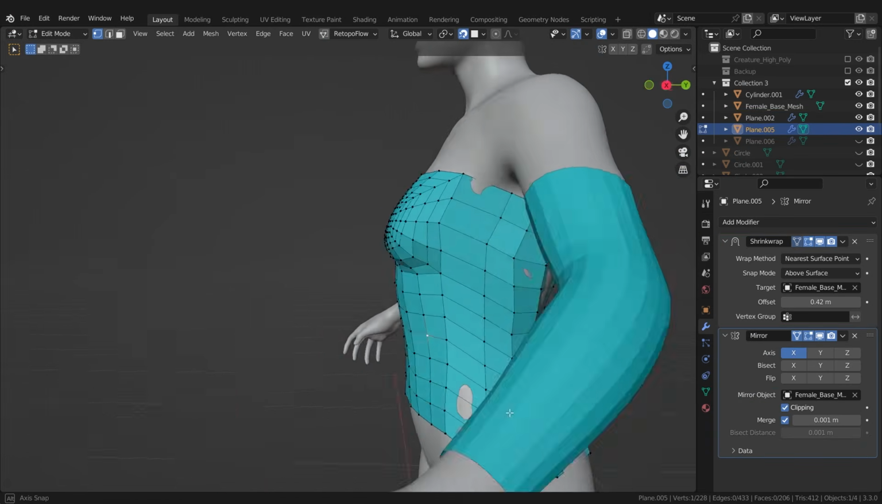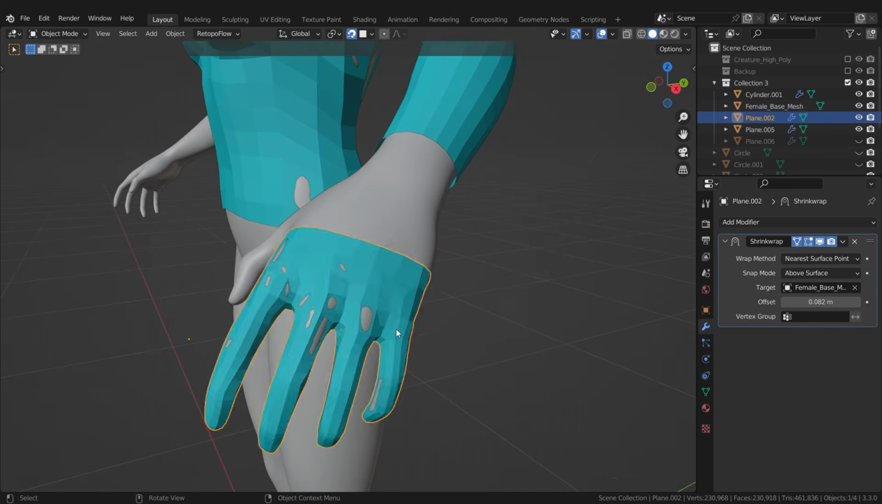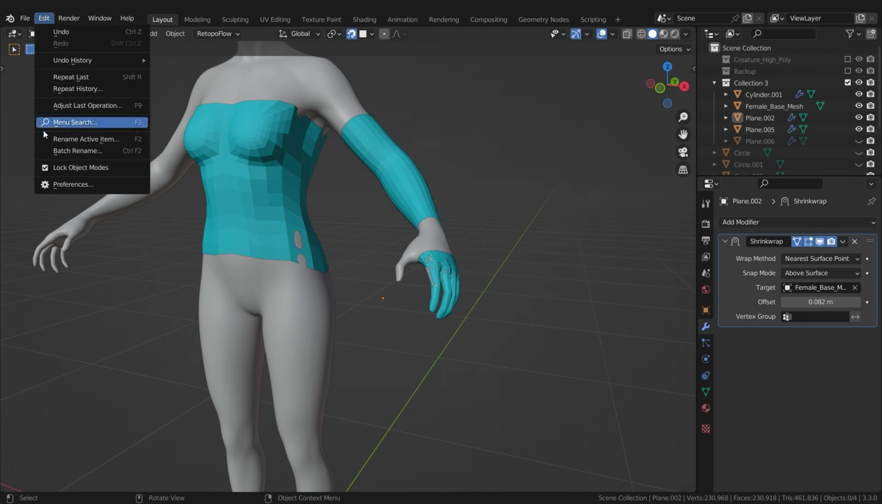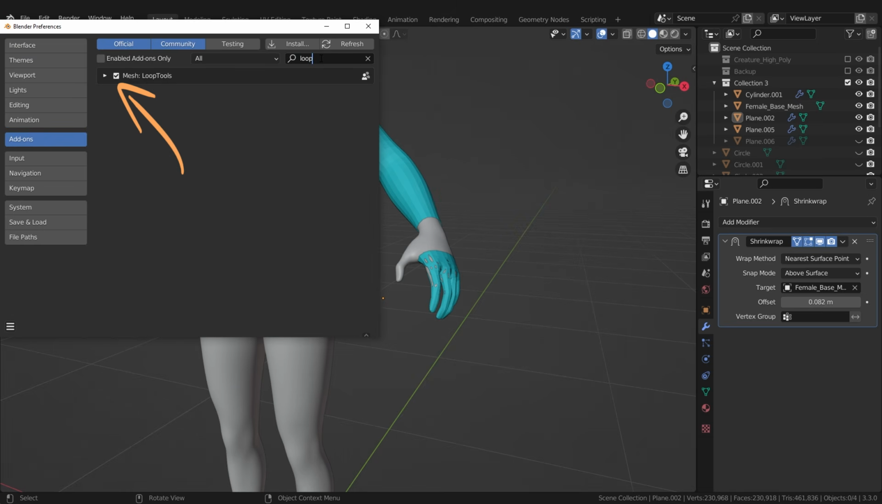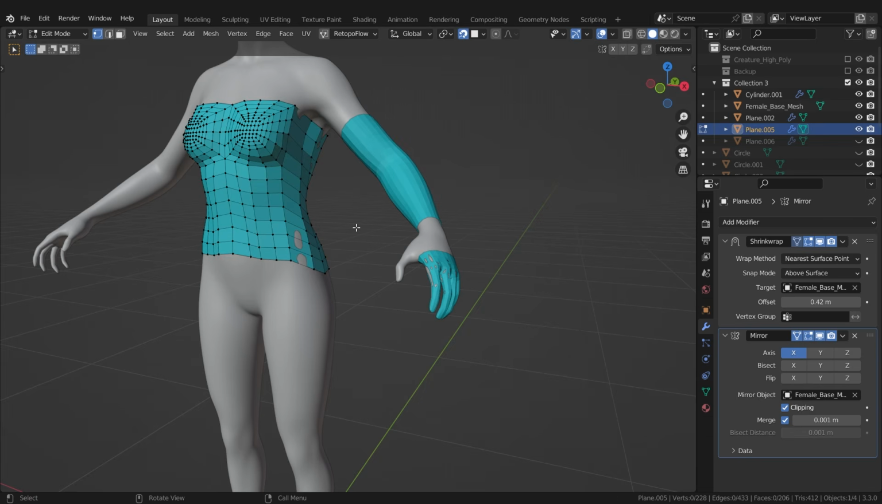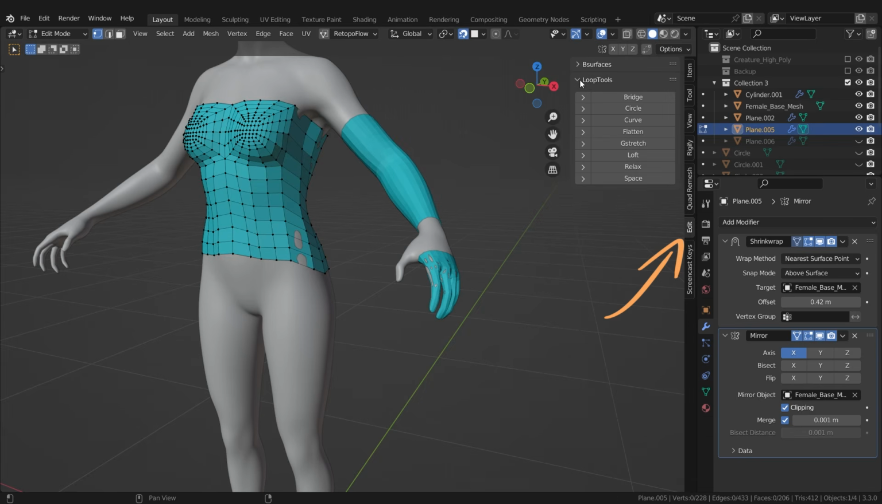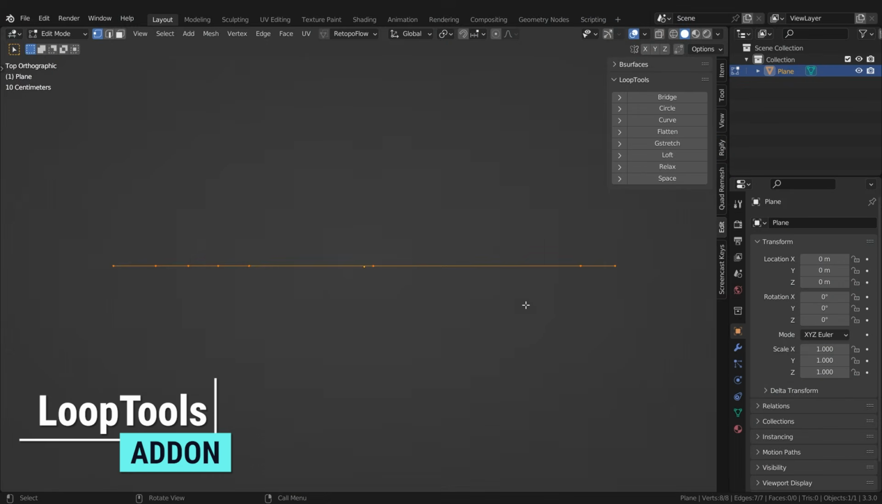Okay, now we know how to create topology islands and connect them. In other words, how to make ugly topology. We need a way to smooth it. The first thing you need is an add-on called Loop Tools. If you don't already have it, go to Preferences, Add-ons and activate it. To use Loop Tools, you have to go in Edit mode, press N on your keyboard, go to Edit and expand Loop Tools. Loop Tools has a useful feature called Space, which evens out the space between your vertices, which is often the first step you do.